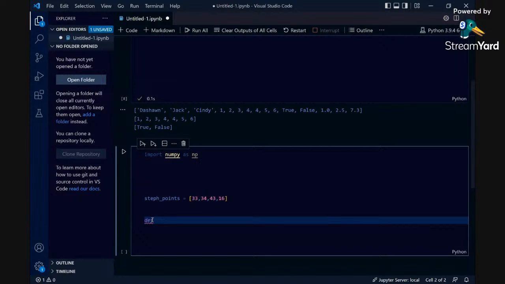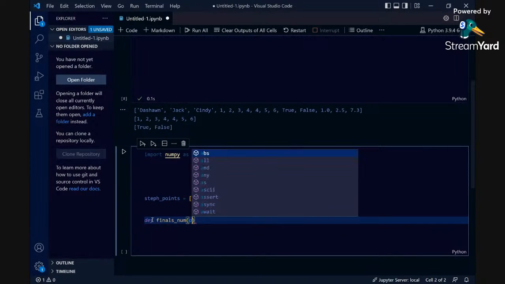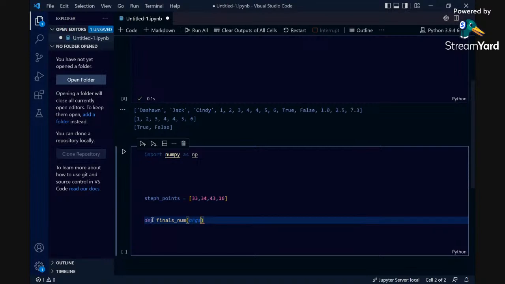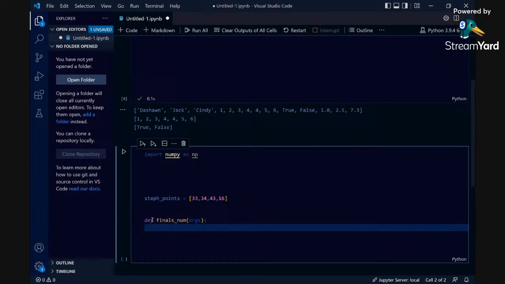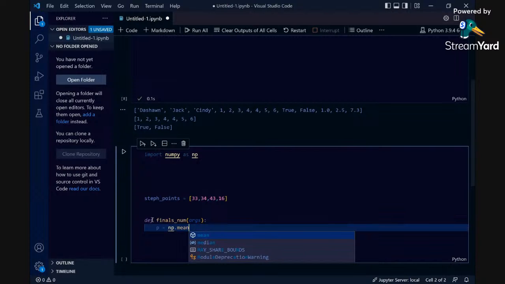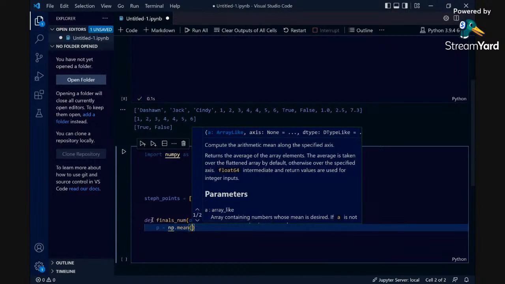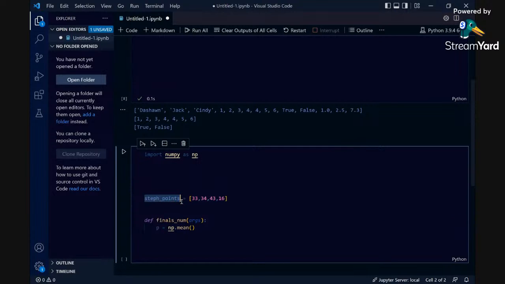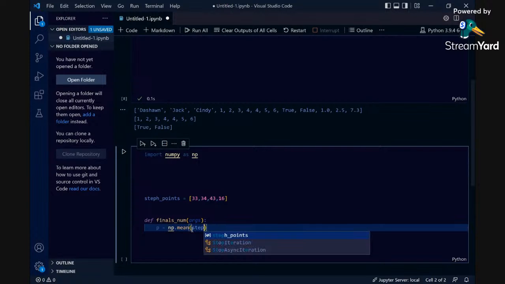So we could define finals_num, and then inside we can have args for our argument, and then right here we can create a variable called p. Then we can put mp dot, and let's find the total average of Steph Curry's numbers. mp.mean, and then we can put this list, Steph points, right here. I'm just typing it down.